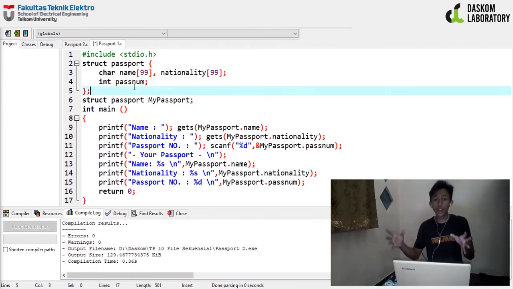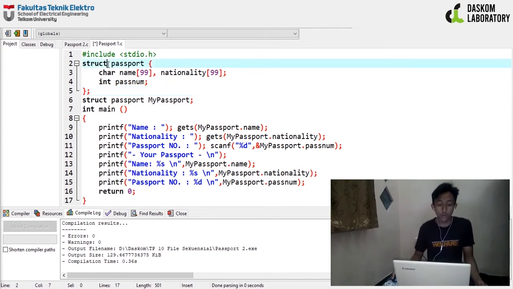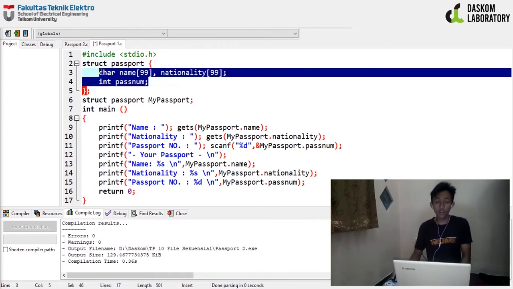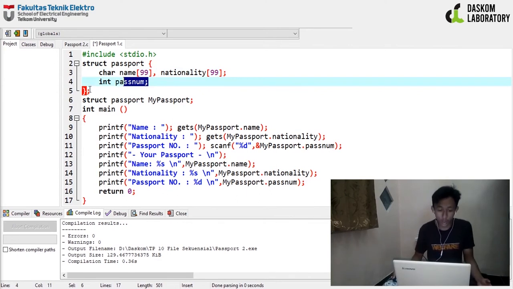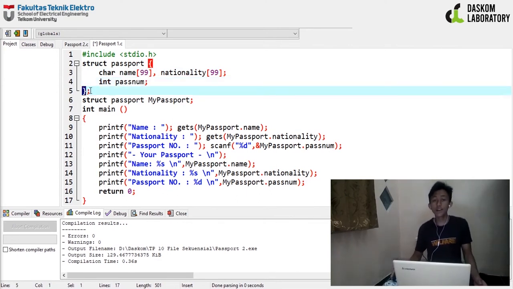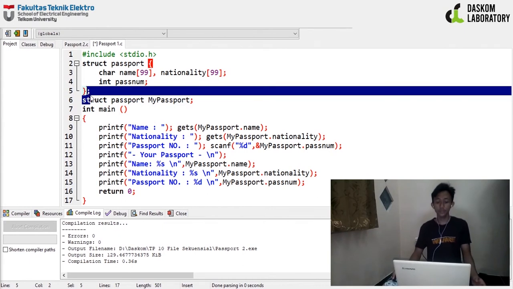Now, how do we create a struct? First, we write down the syntax of struct, followed by the name of the struct. Here I named it passport. After that, we open the struct with this sign, and we write down the list of data types we need. Here I need 3 data types. First is name, nationality, and passport number. And then we close it, continued by the semicolon sign.